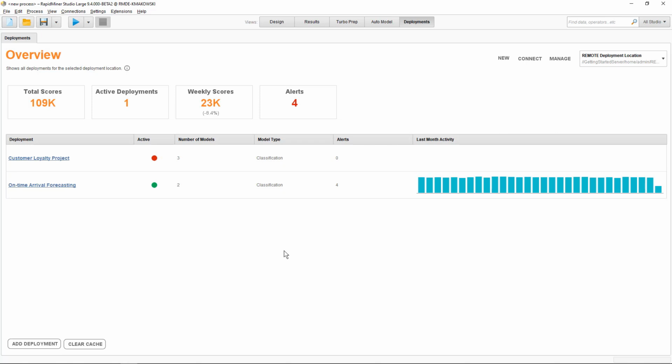If you need details on how to create deployments and deployment locations, or if you are seeking a brief overview on RapidMiner model operations, then please refer to our other materials. Alright, let's jump right in.